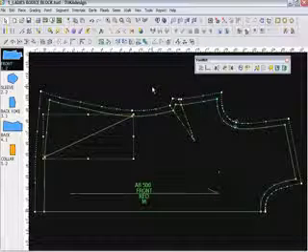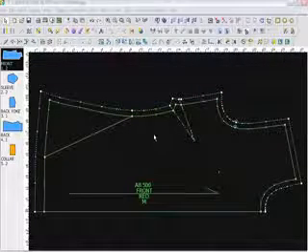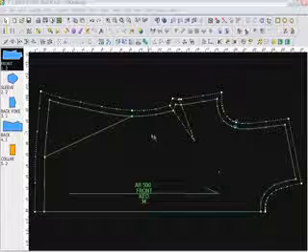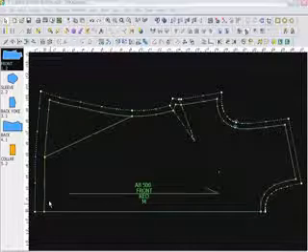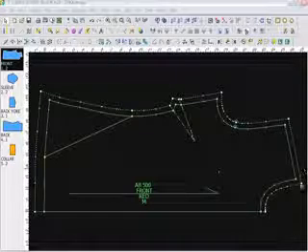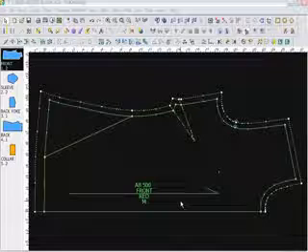Each pattern piece is comprised of different elements. This piece has two contours. The solid green line is my sewing line contour and is a closed contour, and the dotted white line on the outside is my seam allowance.